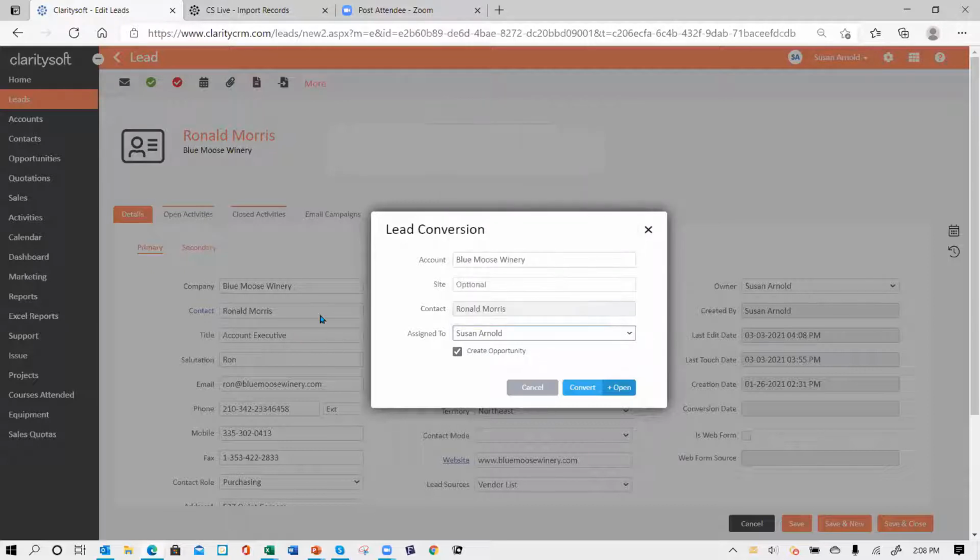So if you have an inside team that qualifies leads and then they convert it when it's ready to be converted, they can assign it to another sales team member on the outside team. And then the create opportunity, this is automatically checked and there is an option where you can turn that on to be done. I will show you where that is. And then you could do the convert.